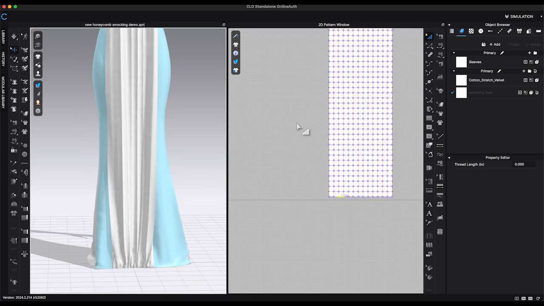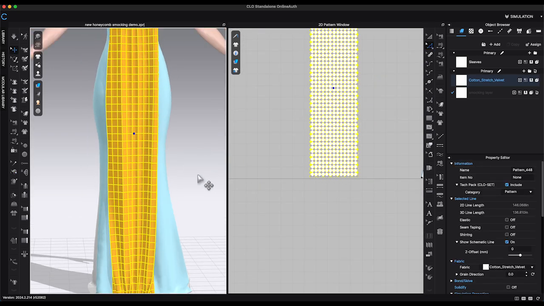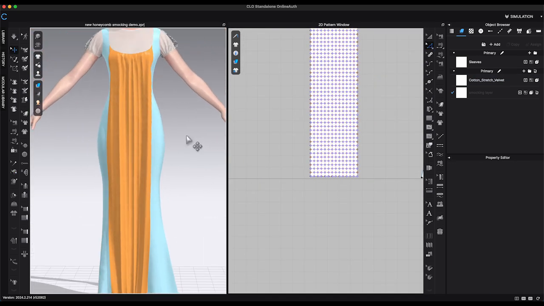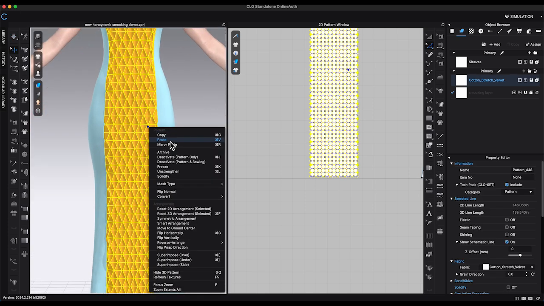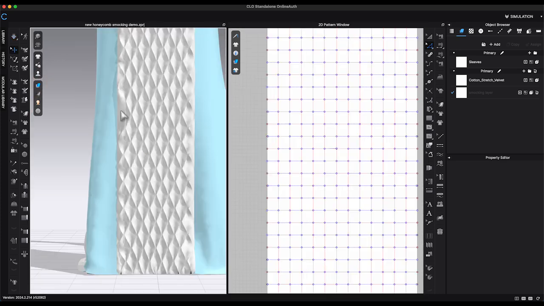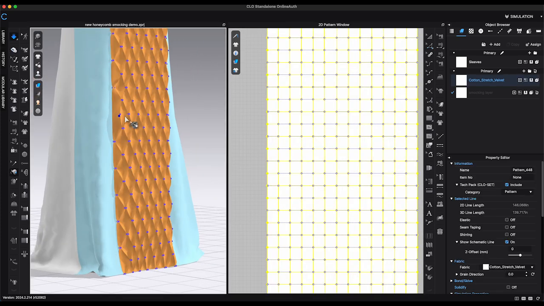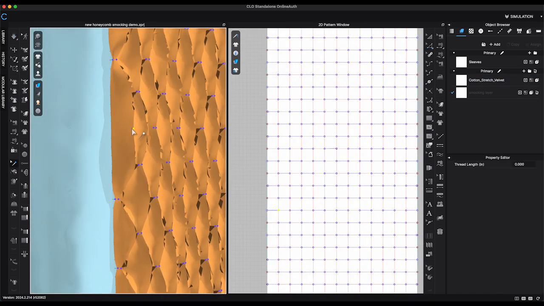Once it's done, strengthen the pattern and click Simulate. And there, I have made the honeycomb smocking. Some areas didn't tack correctly. I can just delete the tack and redo it again.